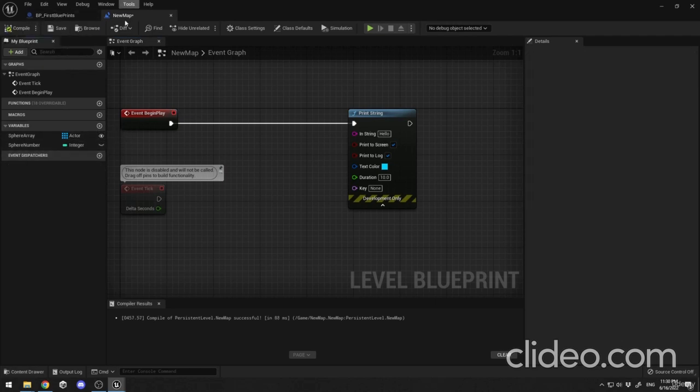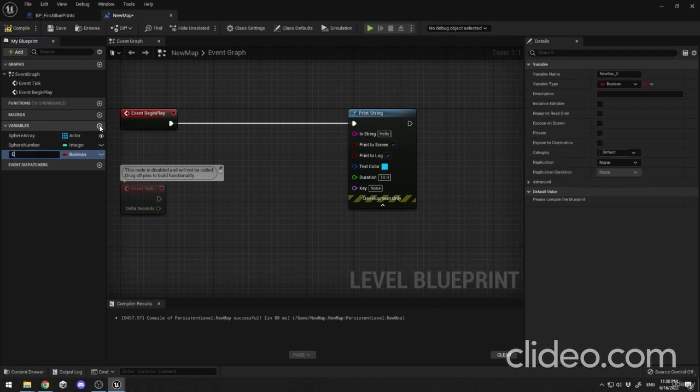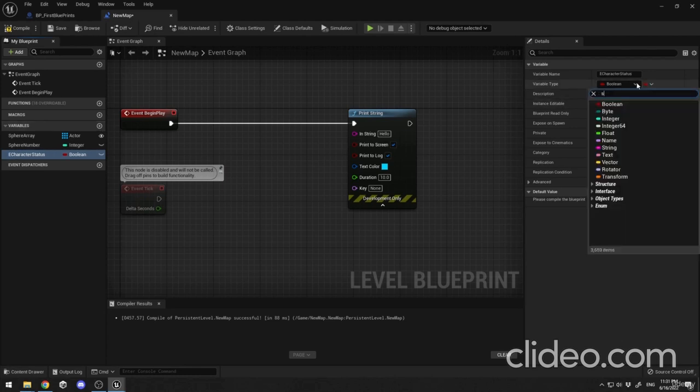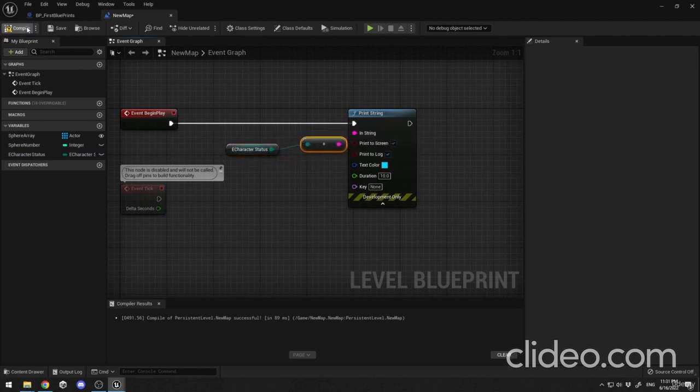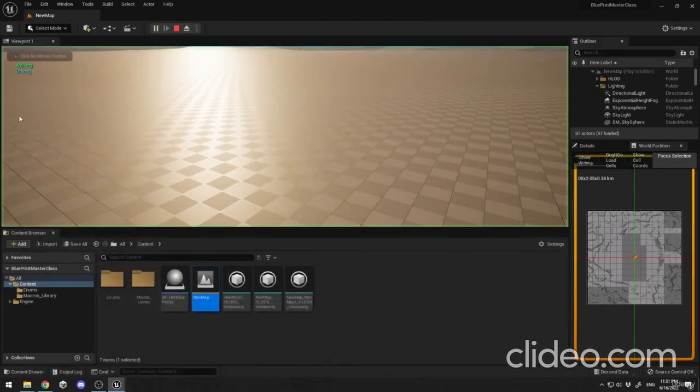Here in the level blueprint, we can add E character status, and we can search for the status here. We can have this over here because our character status is global and you can access it wherever you want in each class. For example, you can have it in a blueprint class for the map, or a class for your character, and access it all over your project. So we can have driving here. Let's get the get status, and let me show you that we're going to have walking and driving and walking.